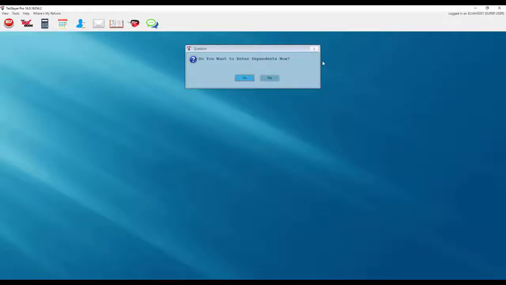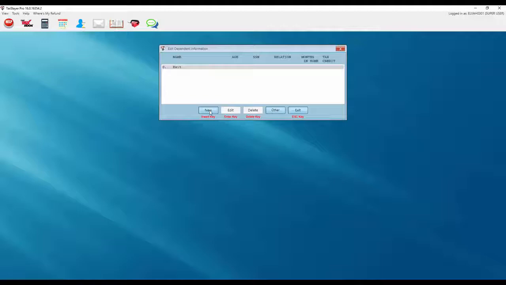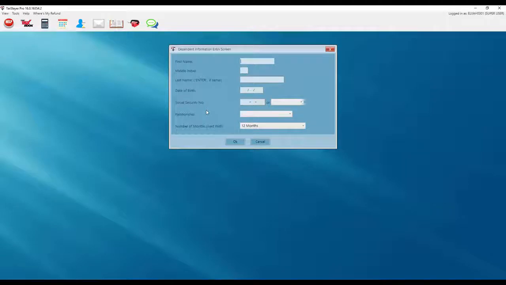The program asks me if I want to enter any dependents now. I'm going to enter yes because she's filing head of household. She does have a dependent. I'm going to select the new button, or I could hit the insert key on my keyboard. And I'm going to enter her son's information. And I can simply hit the enter key. If Jeremy's last name is the same as hers, it'll automatically fill.